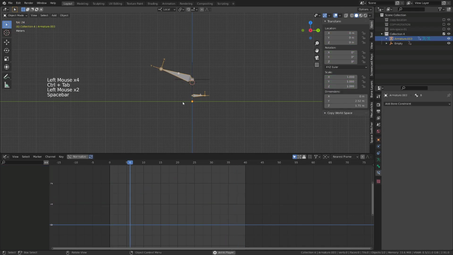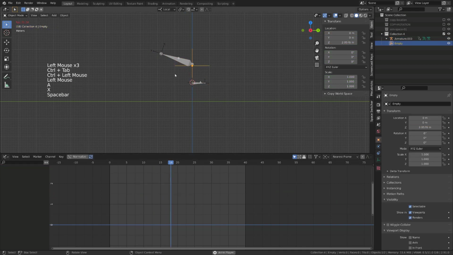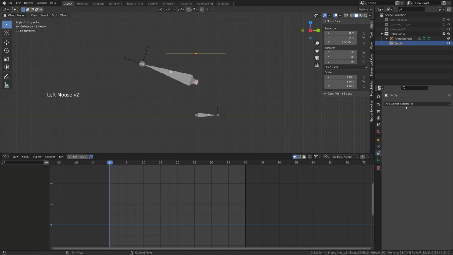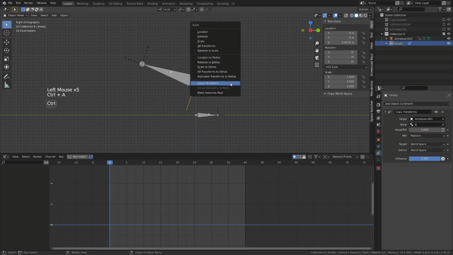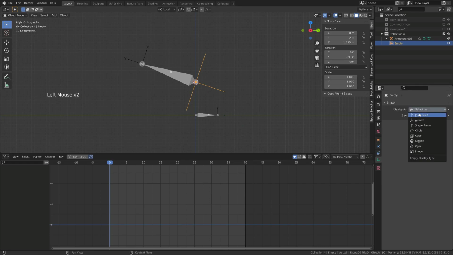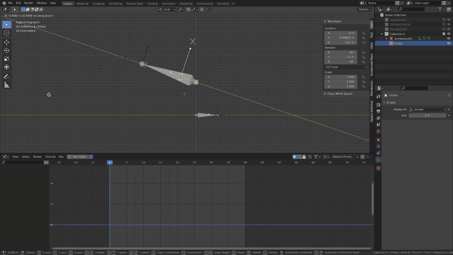I won't delete the empty because we will need it to create the aim space constraint. So the first thing to do is to align the empty on the bone B. So let's add a copy transform constraint to the empty and source as a target the bone B. Let's press Ctrl A and apply the visual transform. We can get rid of the copy transform constraint, and if we want, we can go to the empty option and switch to arrows to see that it is oriented the same way as the bone.